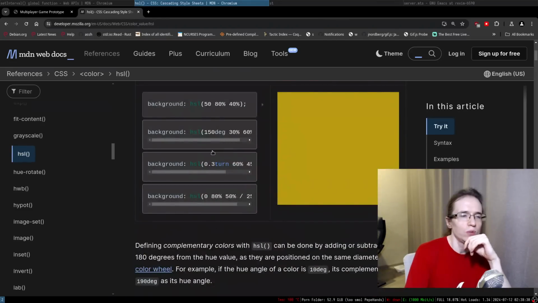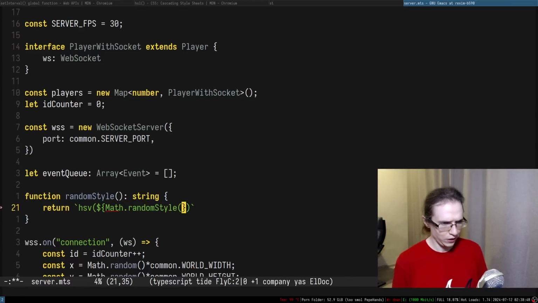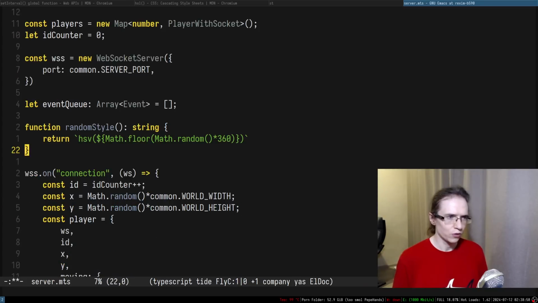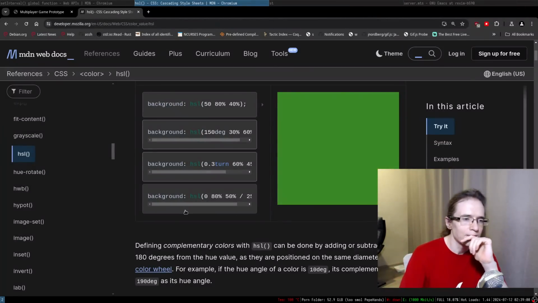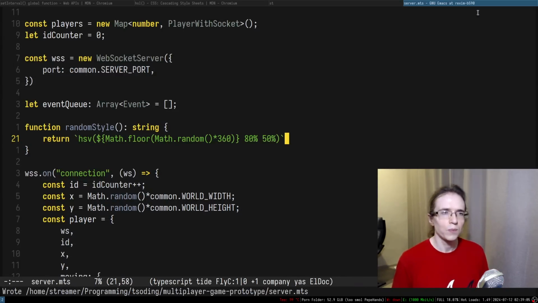So the first one is hue, which is in degrees, I suppose, and then the rest of the stuff is in percent. Right, so the thing that we're gonna randomize is the degrees. Math random multiplied by 360, and I suppose also want to do math floor. So that's the one thing that we're gonna do in here, and then the rest of the stuff. So saturation, let's make it saturated to 80%, and lightness, lightness let's set to 50%. Right, so this is gonna be that.